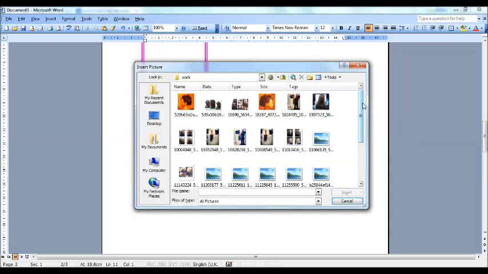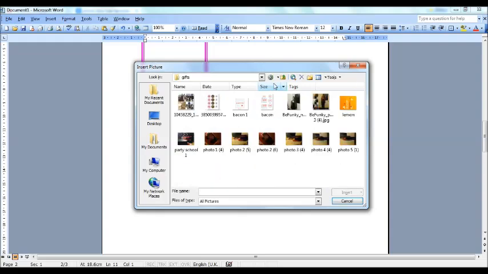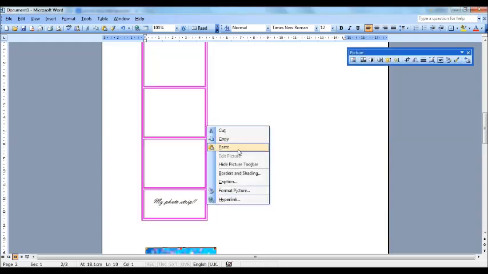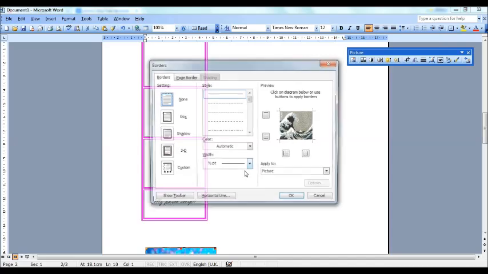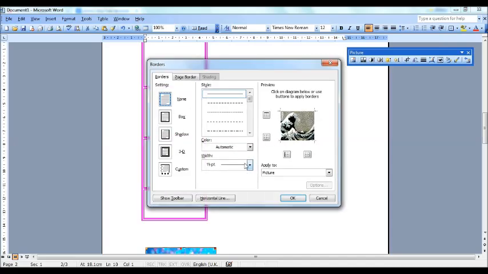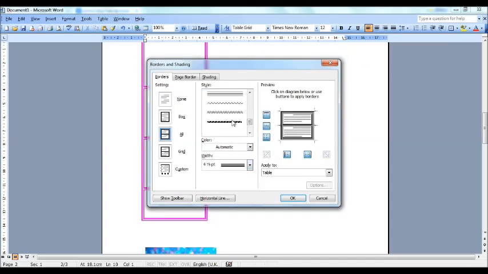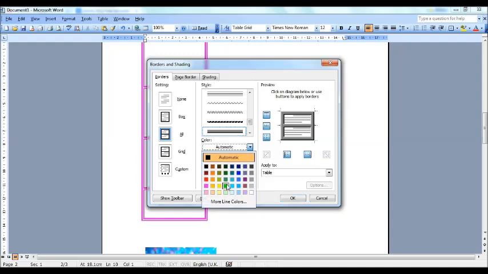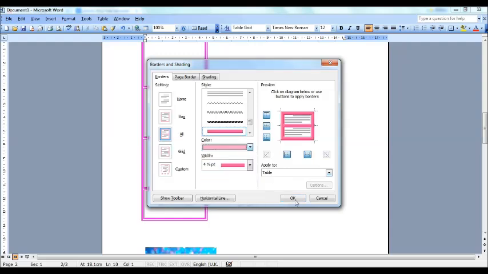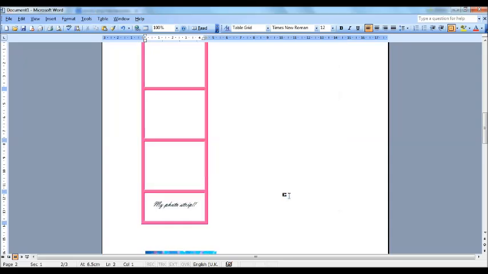Now you're just going to want to pick the pictures you want and put them onto the page. Here you can see me changing the border. Right click, borders and shading. Make sure you click on the actual photo strip. And I like the thicker one because I think it gives a more photo boothy look, whatever that means.